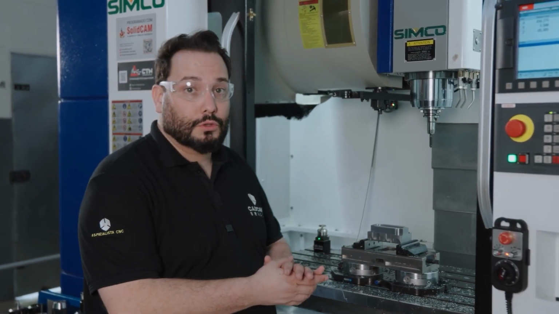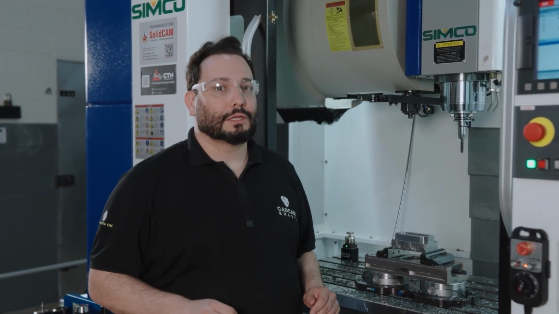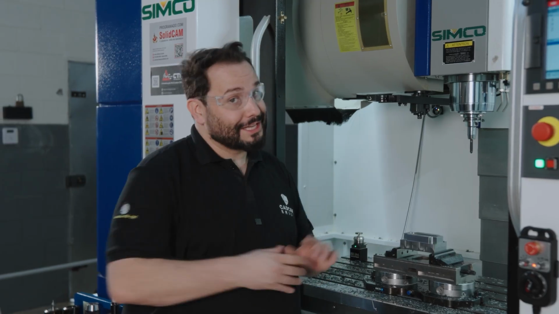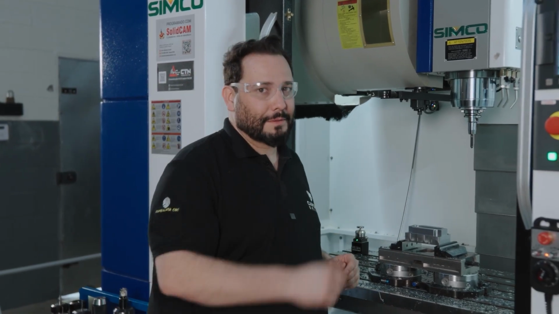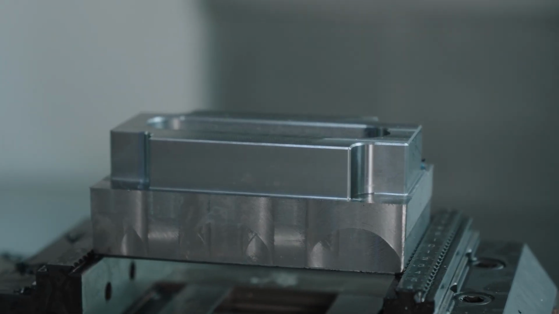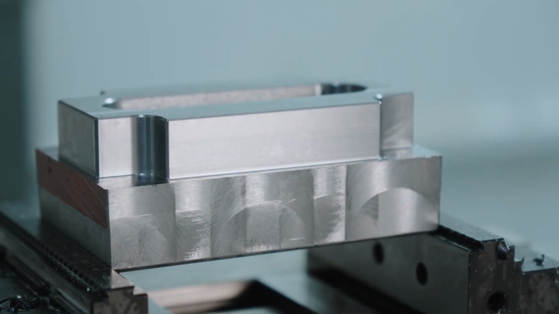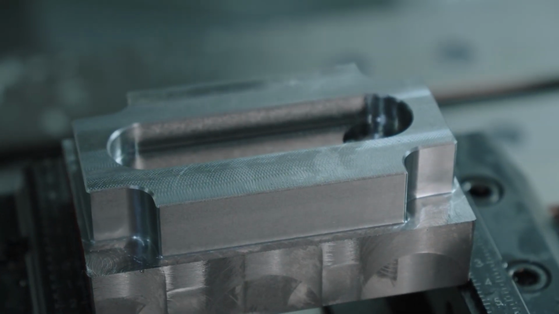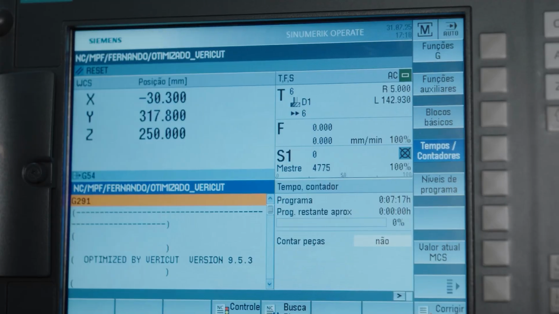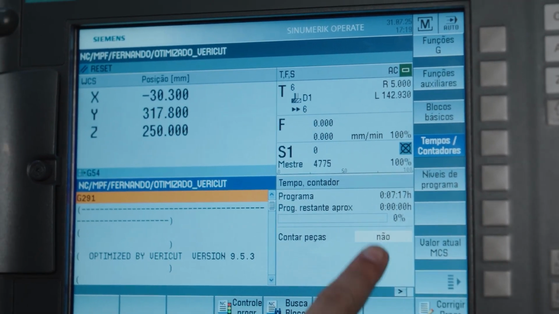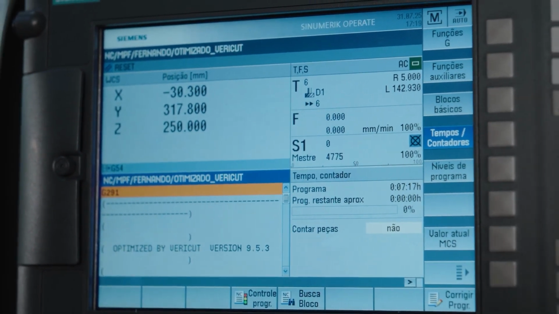That's what's most important. Let's see how much time we saved with this optimization, if we actually saved any, right? Come check it out with me. And the total part time after optimization was 7 minutes and 17 seconds. Look, from 9 minutes and 27 seconds down to 7 minutes and 17 seconds. That was a considerable reduction. We're talking about 2 minutes and 10 seconds per part, and I didn't have to do anything.